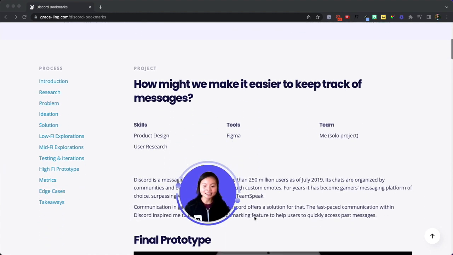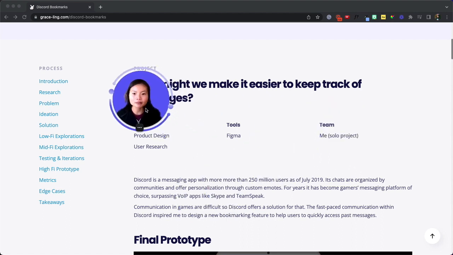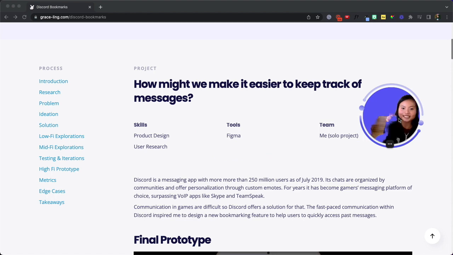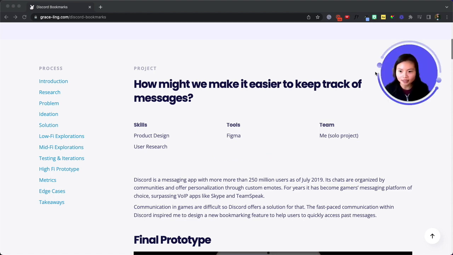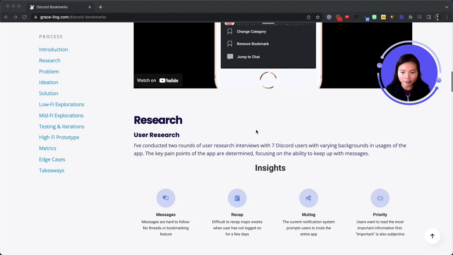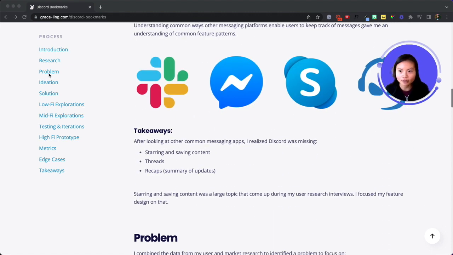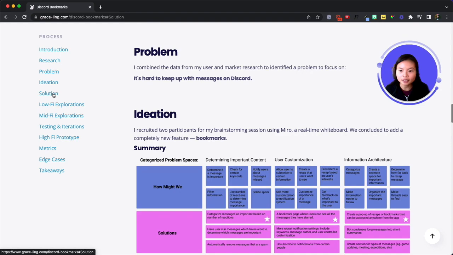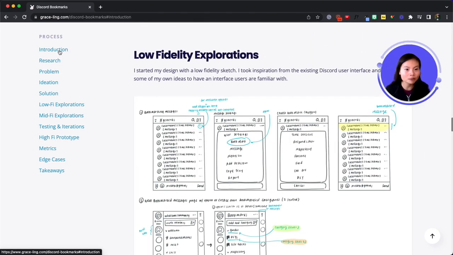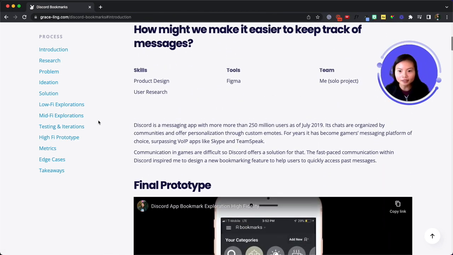Anyways, UX design is like problem solving, so I put the problem front and center. How might we make it easier to keep track of messages? In the structure of my case study, I tried to make it easy for the recruiter and hiring manager viewing this to navigate, so I have sections where they can easily jump through different sections throughout my case study. And we're going to teleport back to the top so I can walk y'all through.